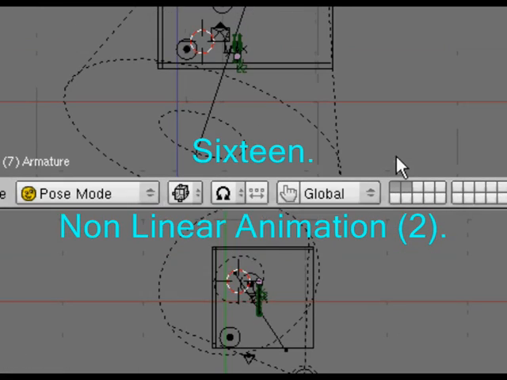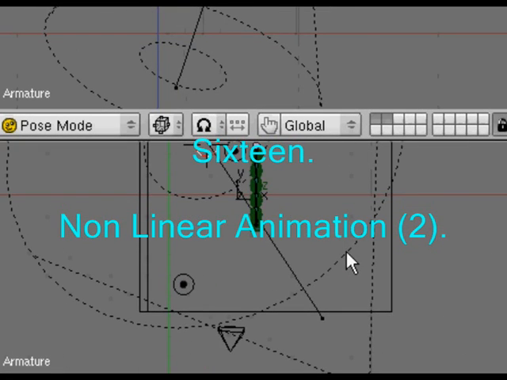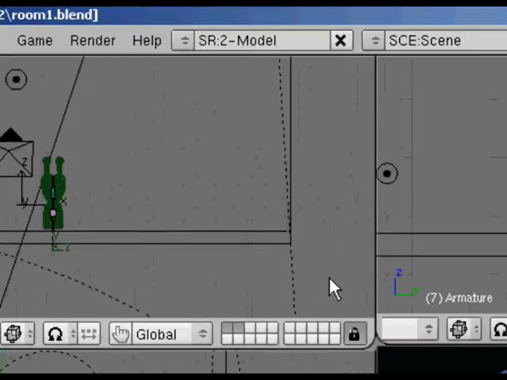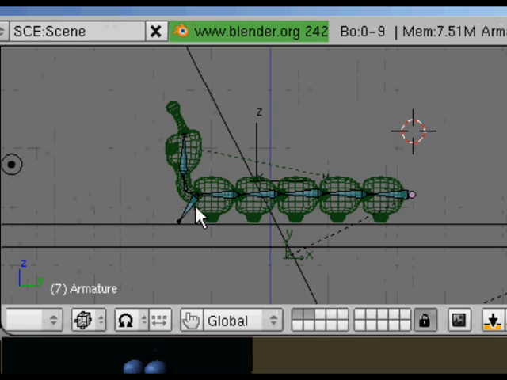And now continuing with our file, which has got our caterpillar in our room, we've positioned it by using the root empty, we've scaled it using the root empty, and now we're going to start creating our animation.